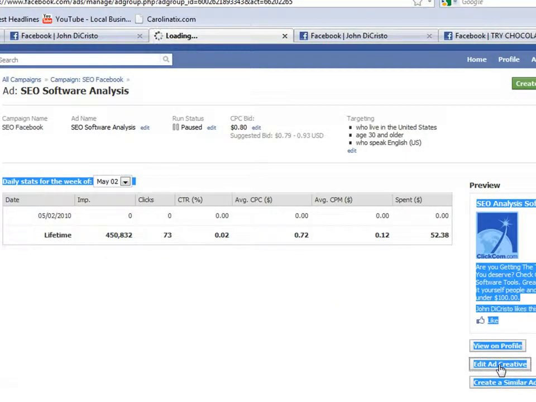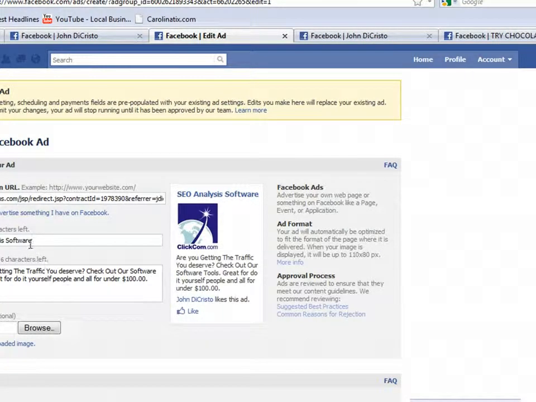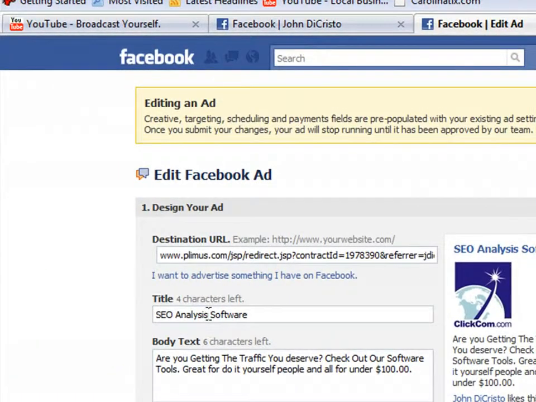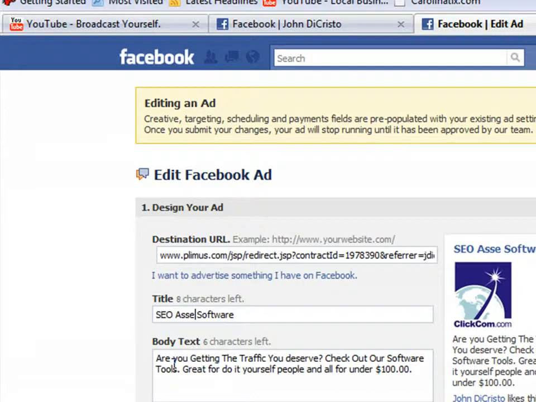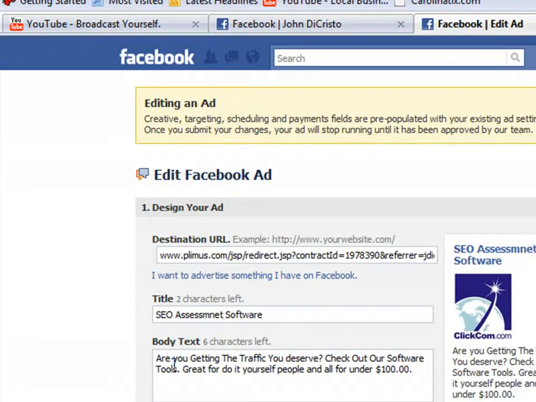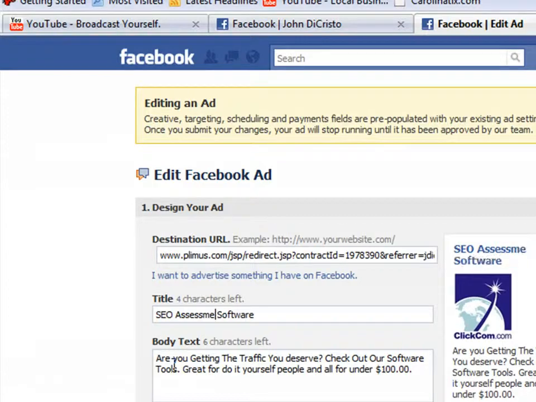We're going to go ahead and edit part of the creative. Again, it's always going to show you the profile out to the right so you can see what you're changing. We're going to just change it to SEO assessment software instead of analysis software, which is just a very minor change. We're not doing any drastic changes in the video. We just want to show you how the system works.